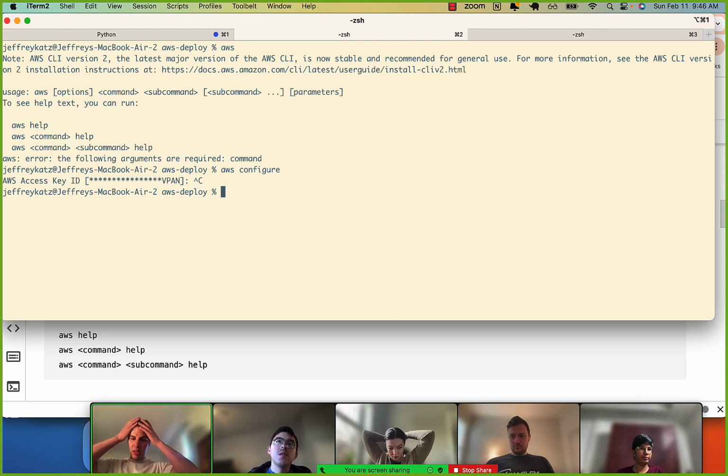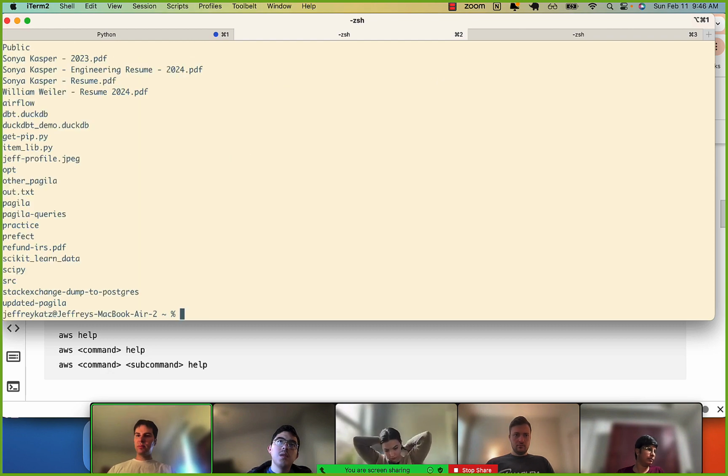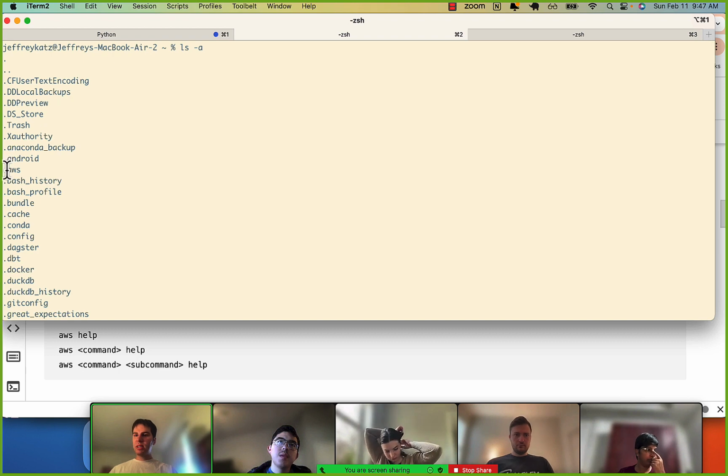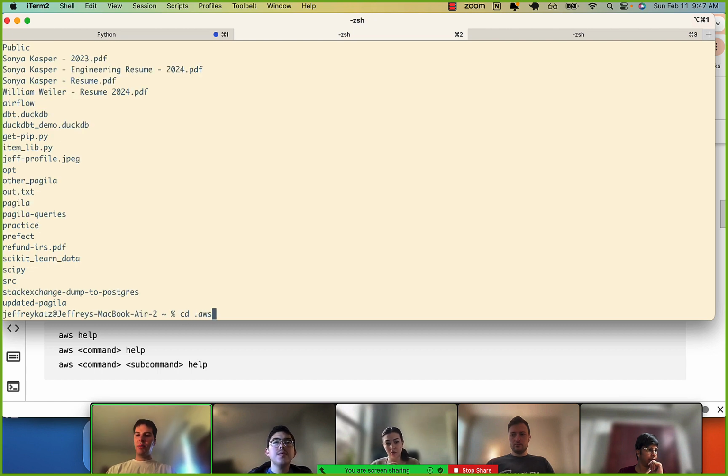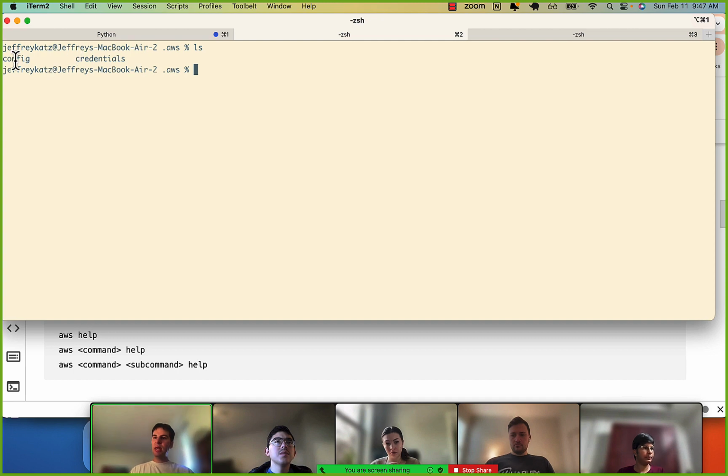One thing to point out is that when you type aws configure, it creates a .aws folder for you. Remember when we signed up for dbt, we put in our credentials in the .dbt folder. In AWS, we can do cd .aws, and in this file, a config file, that's where my access key, my secret access key, all that's stored. You can open this file and edit it.